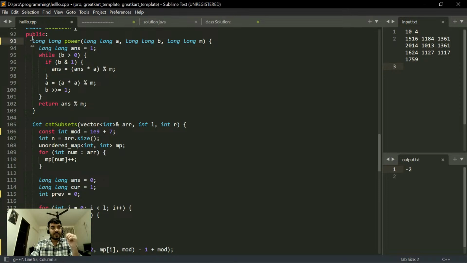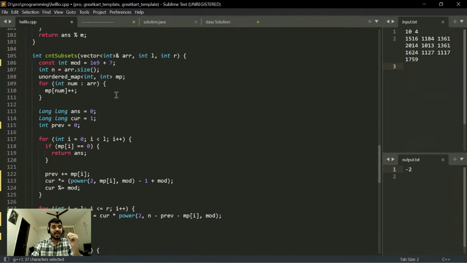So this is my power function, using which I can find the value of a to the power b under modulus m in just logarithmic time. Then this is the method that you need to complete. And here we have a constant variable mod, and then I have taken the size of the array. Then this is my unordered map, and here I will store the frequency of all the elements.